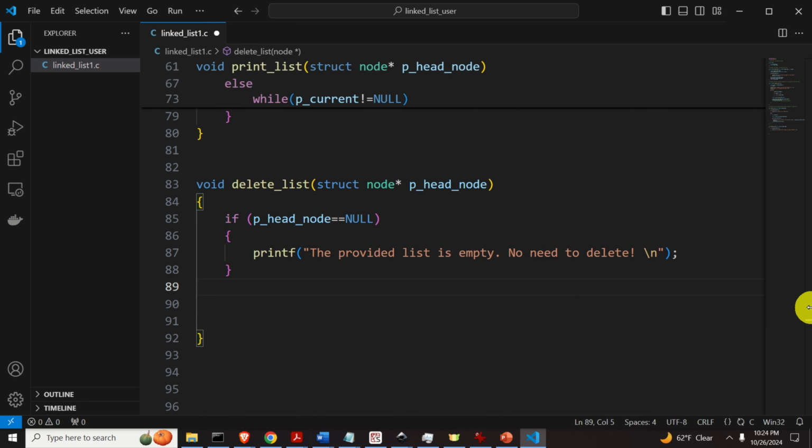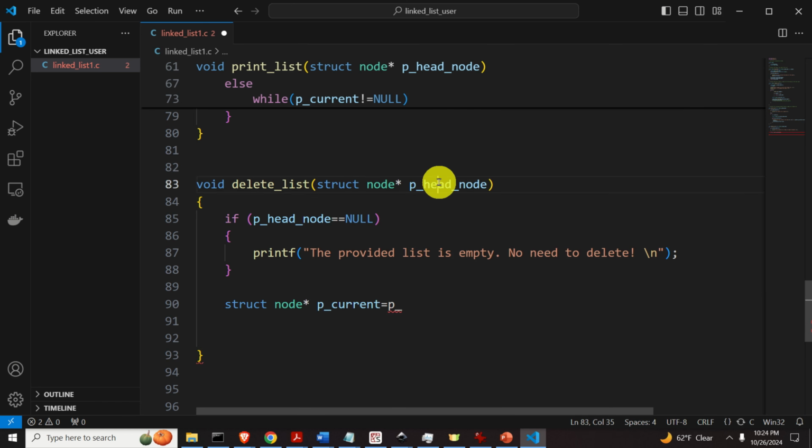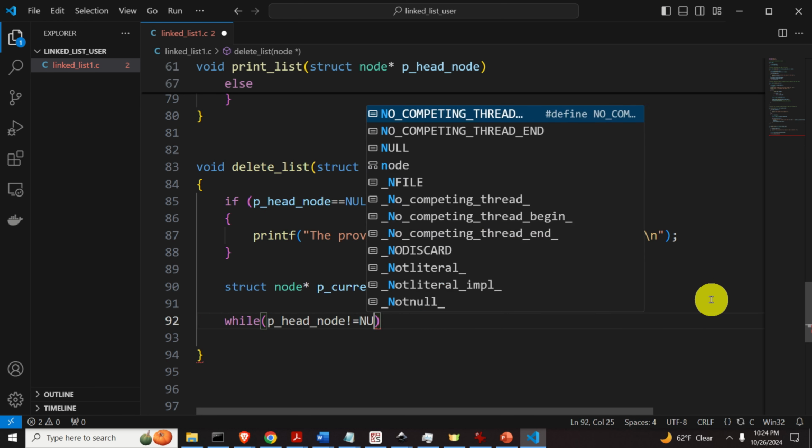Here again, we need to declare an iterator pointer. So let's type struct node pointer pCurrent, and let's initialize this pointer with the head. That's it. Over here, we need to write our while loop that will iterate through our linked list, and the condition is pHead node not equal to null.